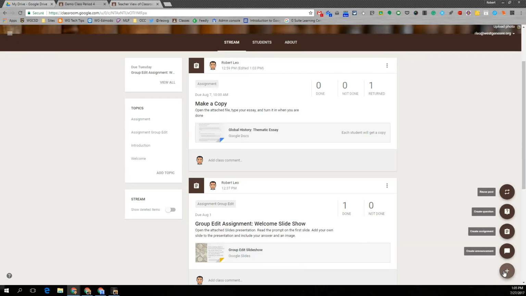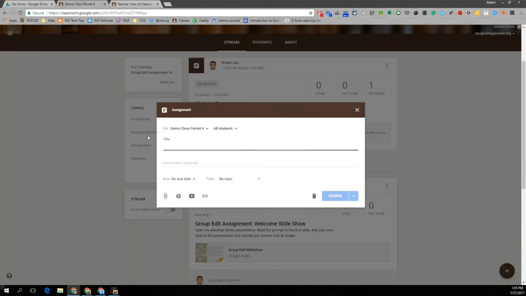So to review, plus sign, creating an assignment, we give it a title, we give it instruction, we add a Google Doc to edit. Once we do so, you'll see the dialog box to make a copy for each student.